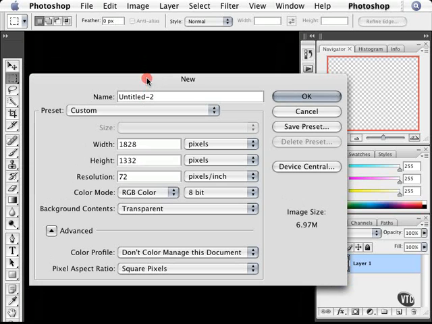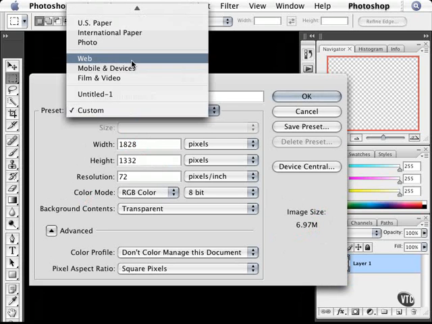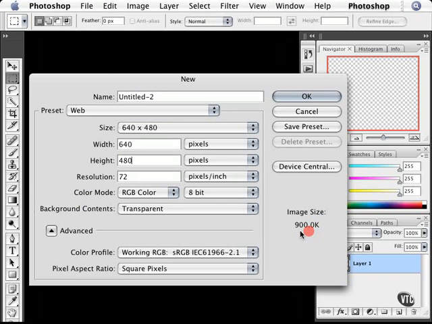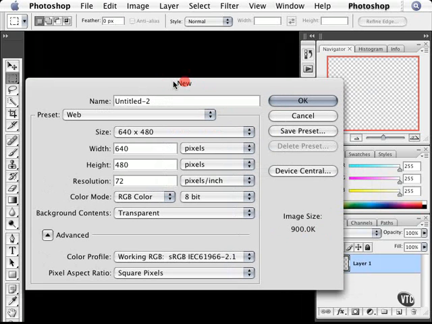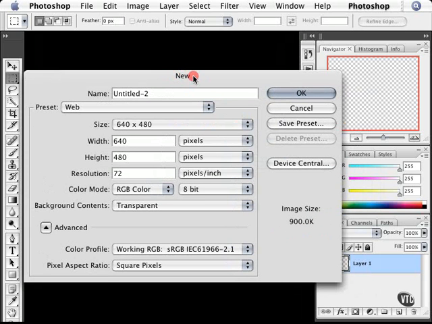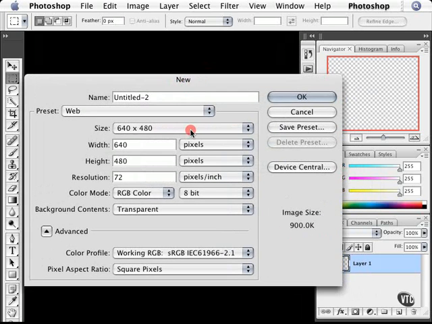And by the way, I want to show you one more thing. If you're curious as to how large your new image will be, you can always take a quick peek over here. So based on the parameters in this setting, the new image we create will be 6.97 megabytes. So if I go ahead and choose something smaller, for example, like web, you see that the file size will change dramatically. So this is the new document window, and this is what's going to set you up to create new artwork in Photoshop.